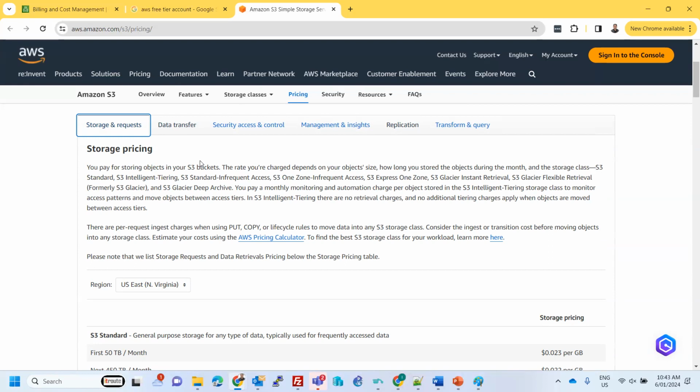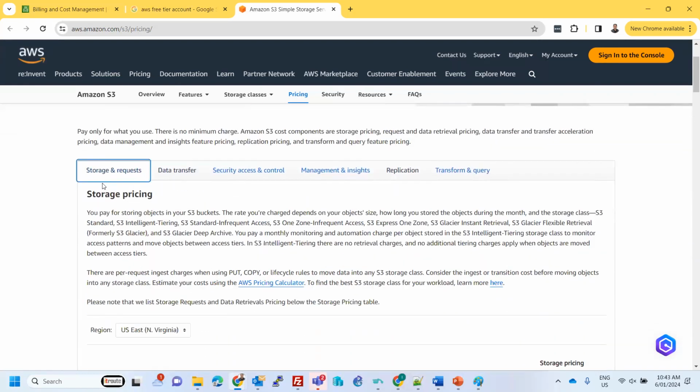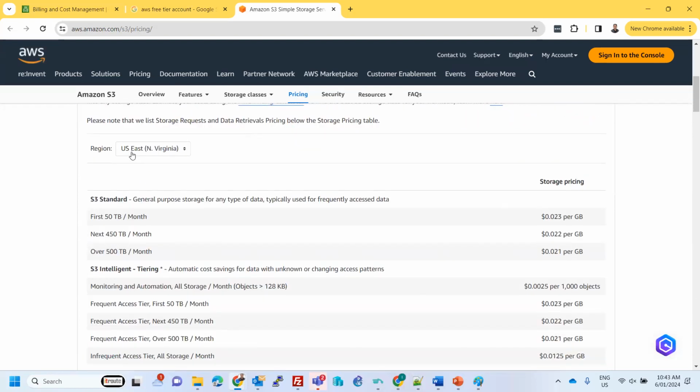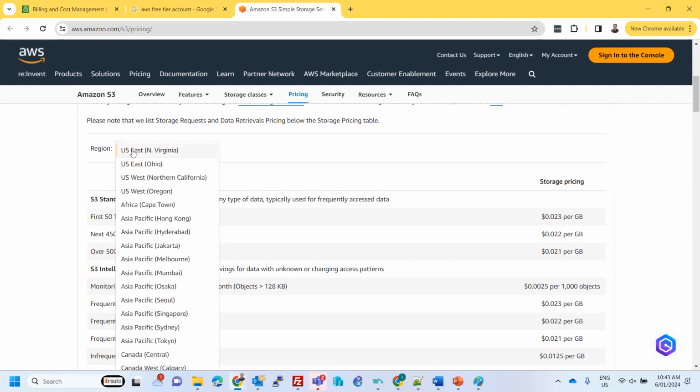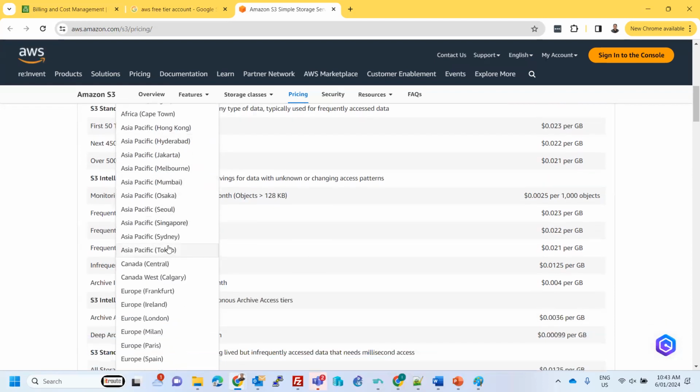Okay. So in here, you can see the storage and request pricing model. You can see that this is based on, again, locations, different location, different pricing. So let's say we are living in Australia, so Asia Pacific, Sydney.